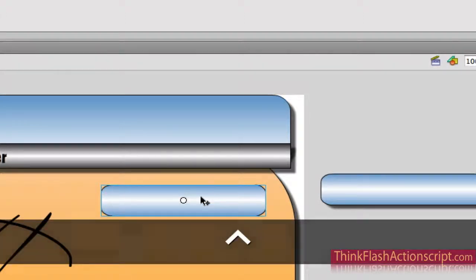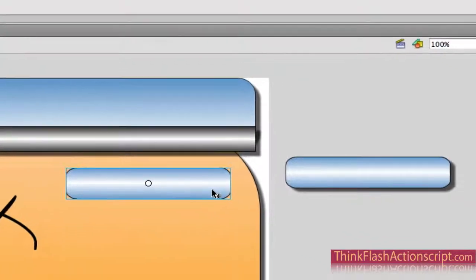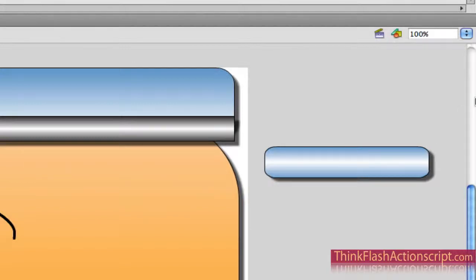Now, if you have a good eye for design, you'll notice there's a bit of a problem here. This is a glitch I found when working with Fireworks assets that have drop shadows. Notice this has a drop shadow. This doesn't have a drop shadow, but this one does. So I want to take this one from here, so I'm going to delete that from the stage. I didn't delete it from the library, just from the stage.